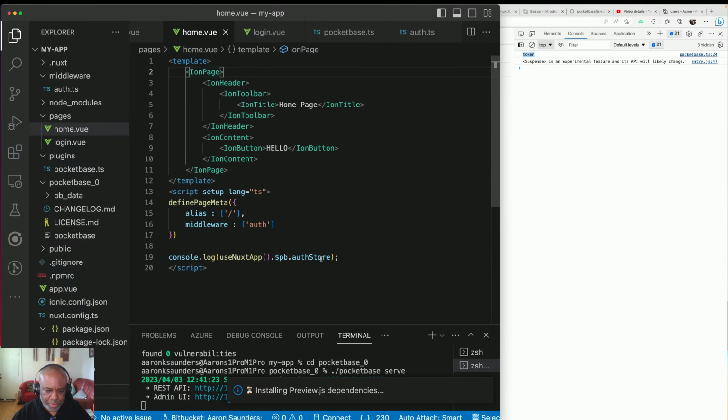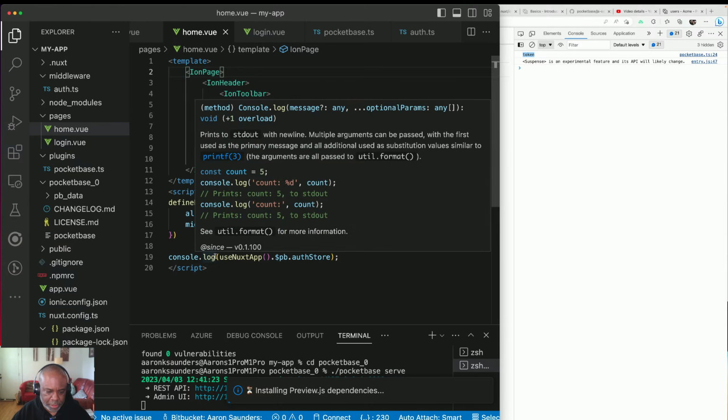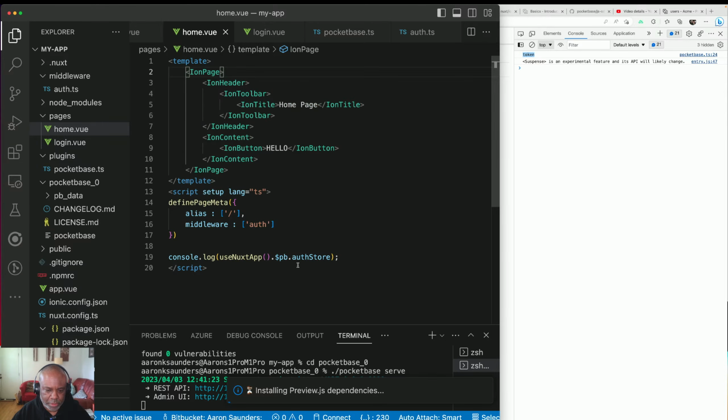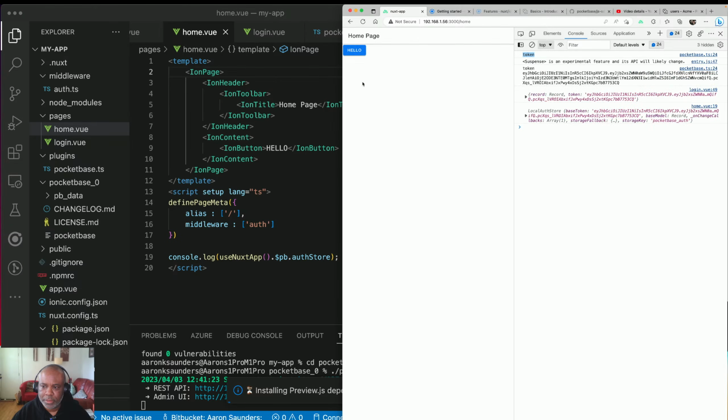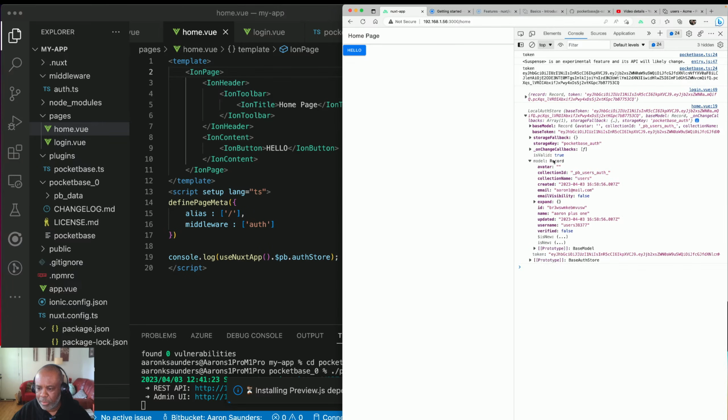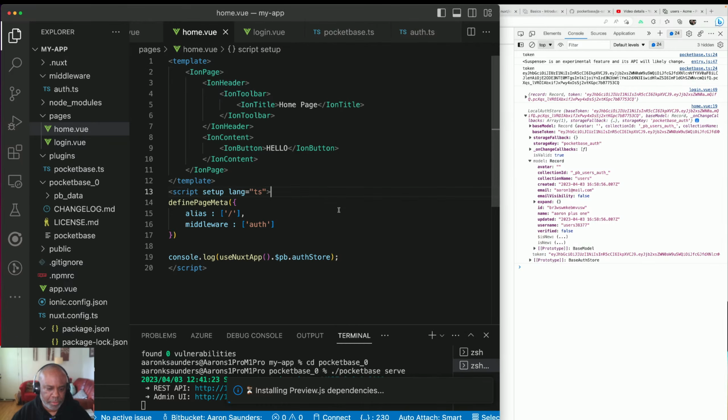we have all this information in the auth store. Instead of console logging, let's log in again. See, we're getting our whole auth store, and inside we know our user is valid, we have our model, we have our token, and in the model we get the information on the user. So you can see we have the email and the user's name.